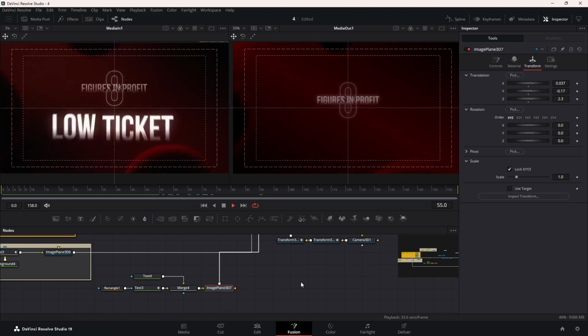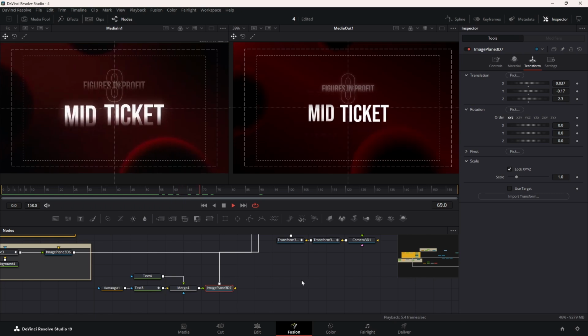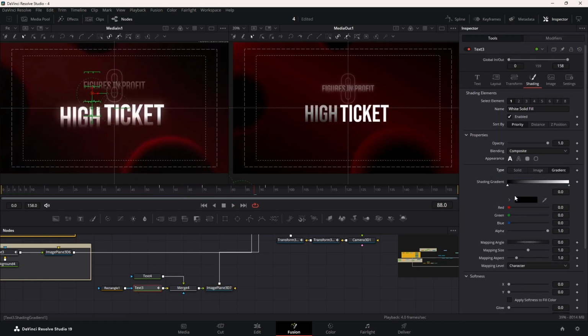So now if we play the animation, we should have it working in 3D space. Let's maybe quickly change the styling of our text, like thickness or glow, to match the previous text element if needed.